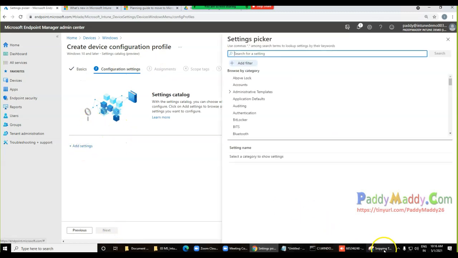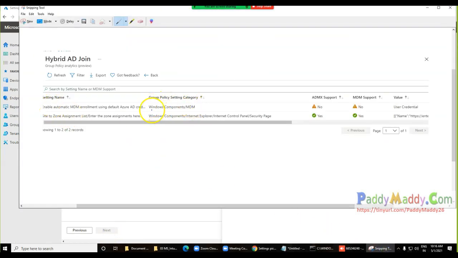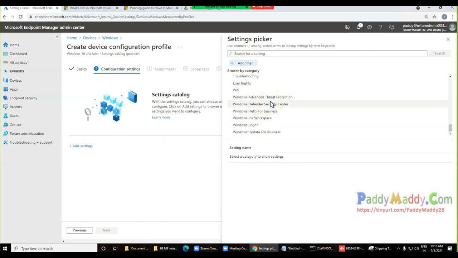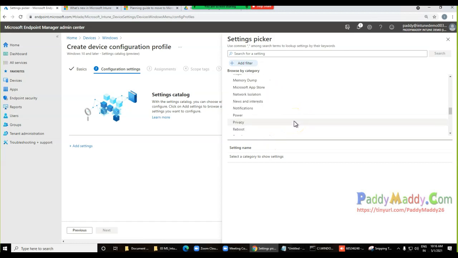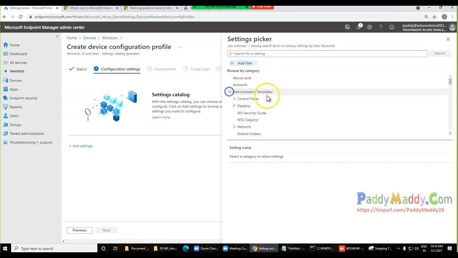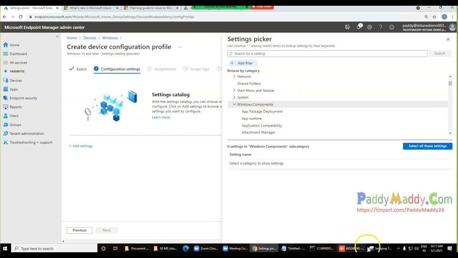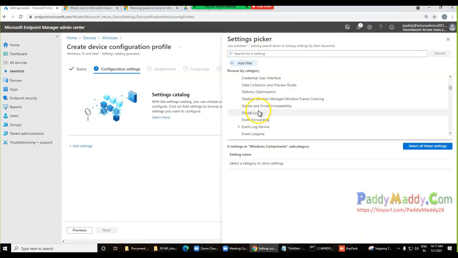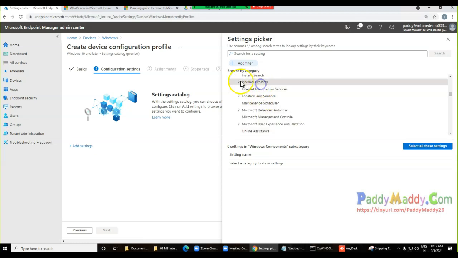Let's say this is for GPU. I'm going to add a setting within this. The setting is for Windows MDM, which is not supported, so you cannot do it this way. But what you can do is go to Administrative templates, and then Windows components, and within Windows components go to Internet Explorer.